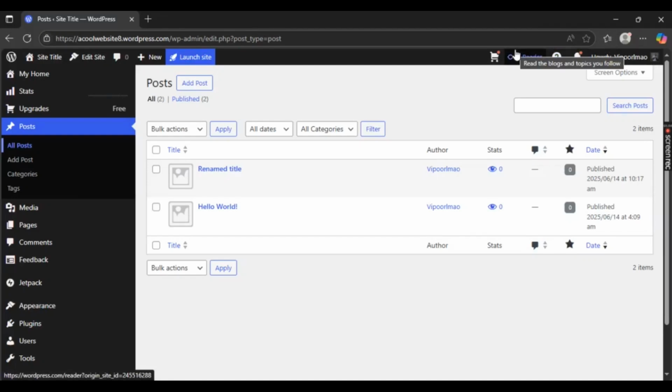Want to know how to use the classic editor plugin in WordPress? Well, no worries. In this video, I'm going to show you an easy step-by-step guide on how to do it. It's super simple, so let's get straight to it.